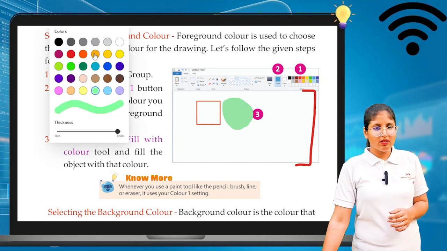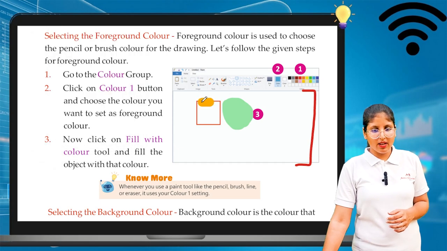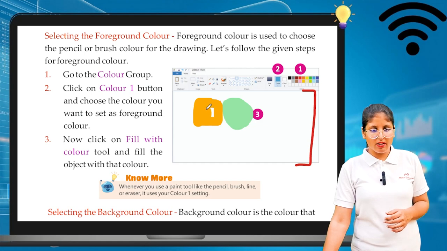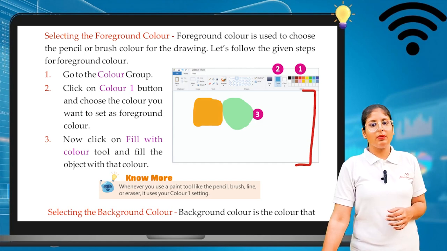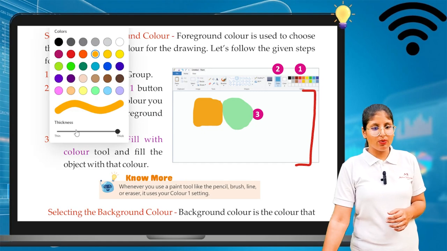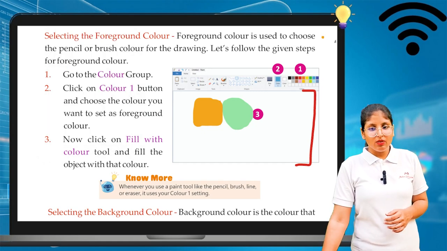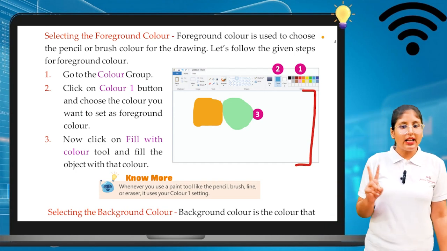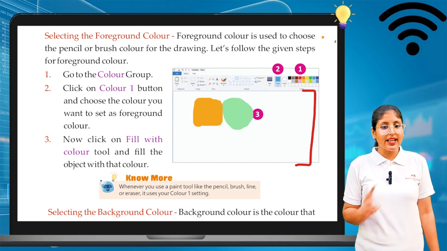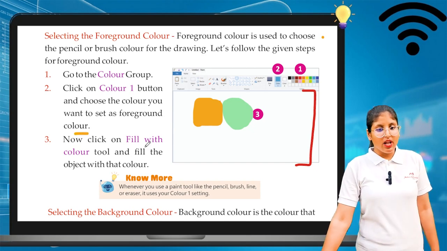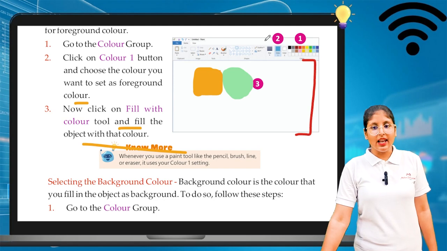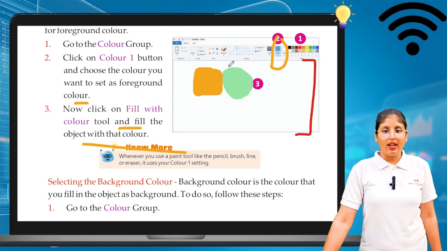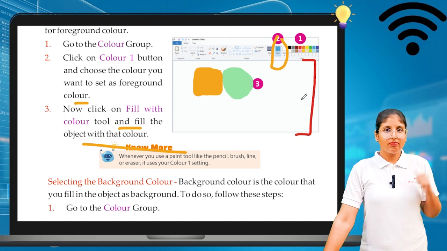If I want to make some other colors like orange, I will select that. Then my square and circle will automatically be colored that way, according to my choice. First, go to the color group, click on the color 1 button and choose the color you want to set as the foreground color. Now click the fill with color tool and fill the object with that color. Just select the color and it will appear here. Then that color should be on your object.